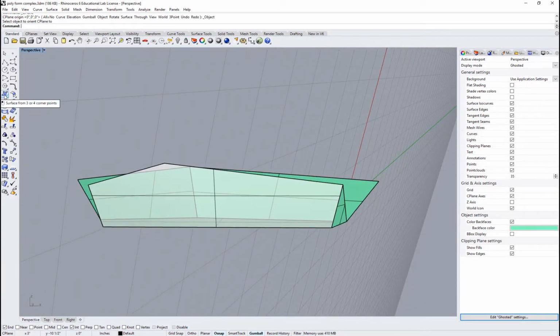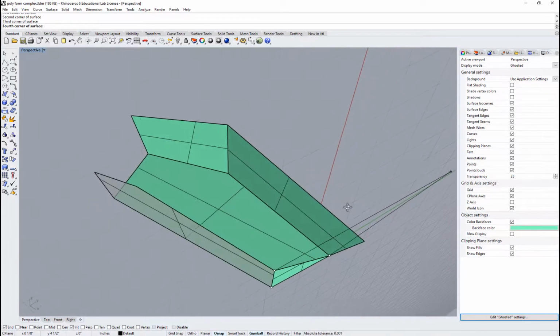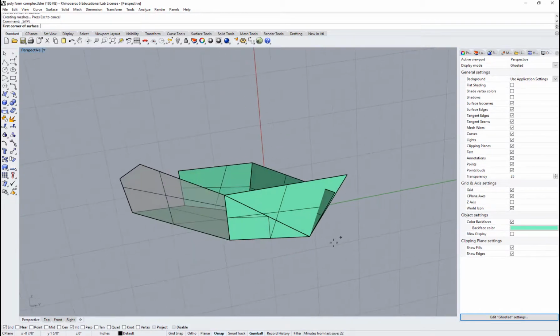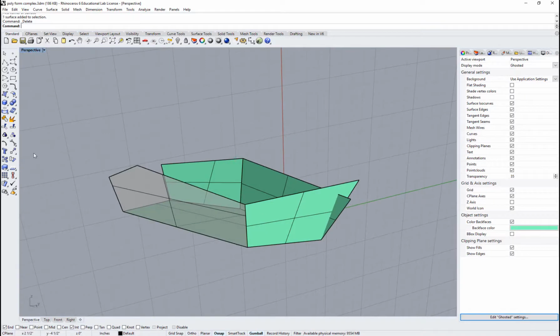What I can do now is to make a shape or make a surface on the C-plane, bringing it way out so that it intersects like so. With that, I should get rid of that. With that, I should be able to trim this piece down.